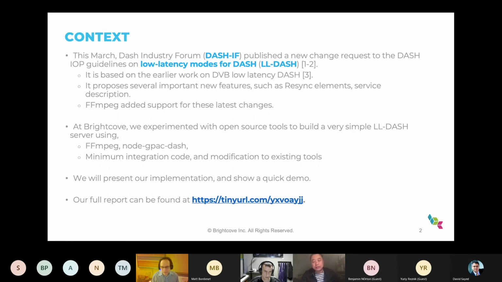We use FFmpeg and GPAC software called Node GPAC Dash. We added minimum integration code and minimum modification to the existing tools. So in this presentation, we will present our implementation of this video server, and we will show a quick demo at the end of the presentation. Our full report can be found here in this link.